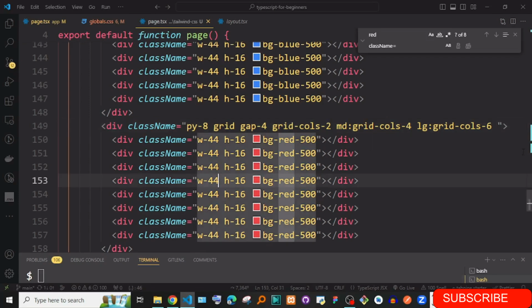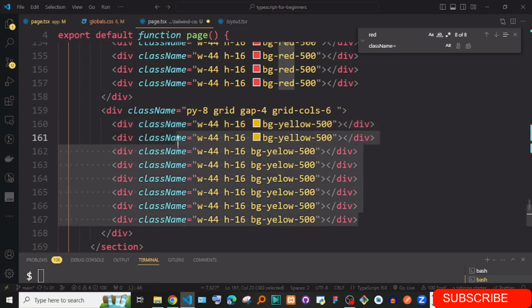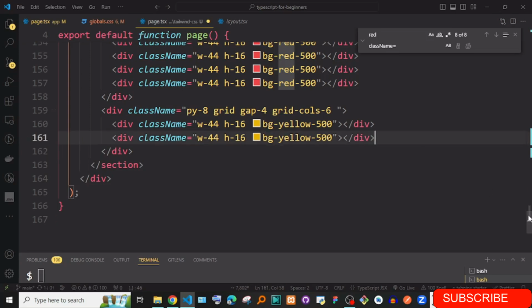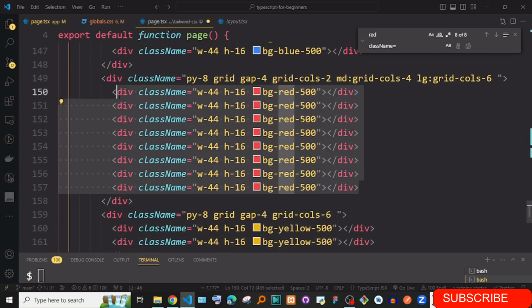Another way of making them responsive, let me go to the next one, which is actually missing an L. I'm just going to do this yellow, and I'm just going to make only 2 of them. This scenario is if you have few. If you have many items like this in a grid container, stick to responsiveness of this nature.